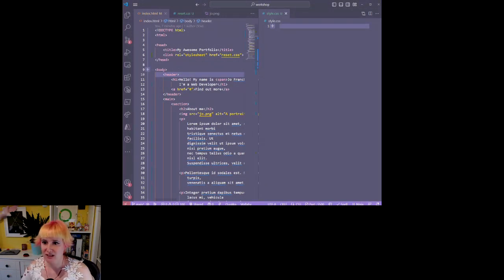Cool. So we are going to apply, if we have a look in our HTML, the first element is the body. So we're going to apply our first styles to the body. So we're going to make a body selector and it's an element selector. So we just need to write the name of the element. And then we're going to do a space and our curly brackets.